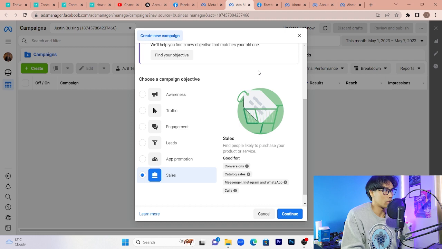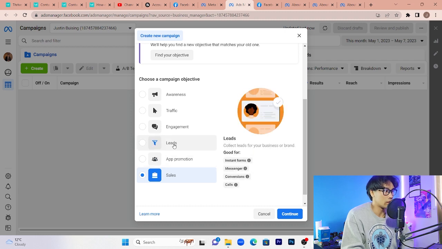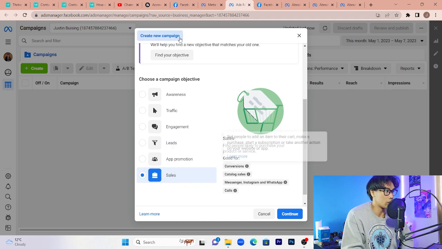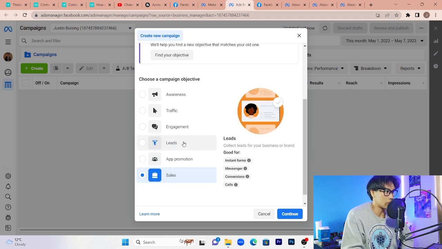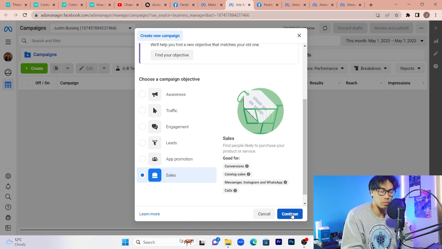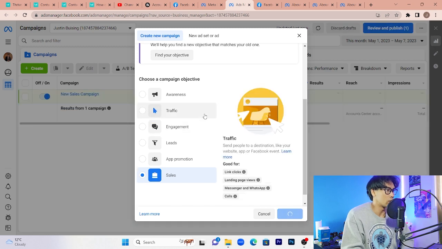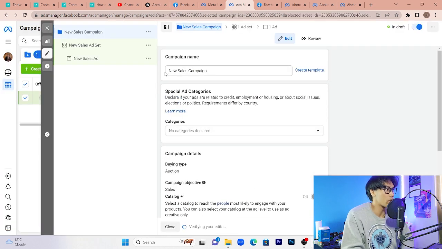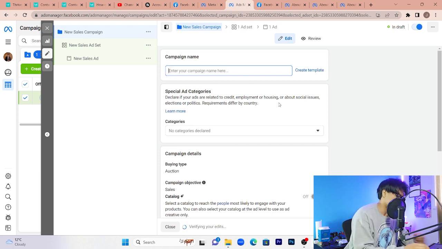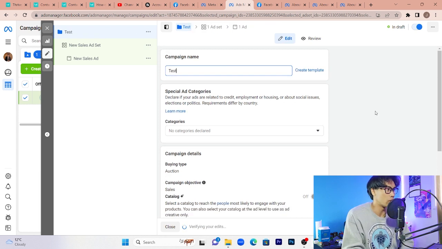If they're like a real estate agent, then leads, etc., depending on the circumstances. But typically we're in between this and that, depending on what kind of service or product they're providing. If it's product based, typically we're going with sales. So we're going to continue, and you're going to just name the campaign. I'm just going to name it test for the purposes of this video.